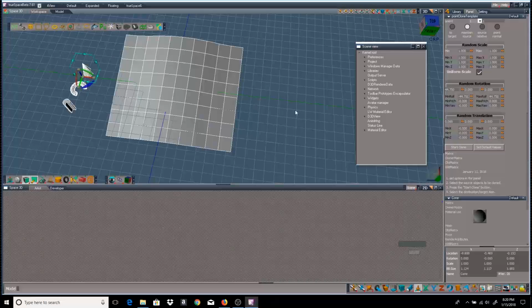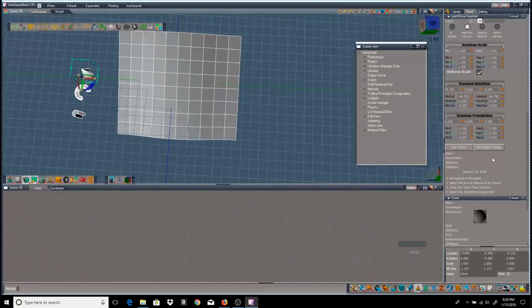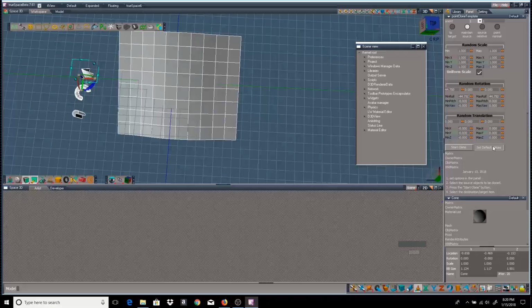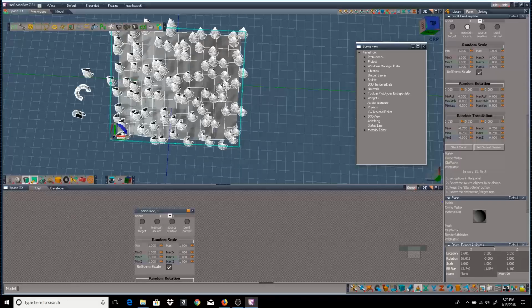I'll do the same thing for the translation. I'll set the default values again to reset the rotation. I'll put it at plus or minus about 0.75 for each one. Oh, I'll just leave Z at 0. And start the clone, click the target, and now all the meshes aren't lined up exactly with the points of the target mesh because they're offset in translation.